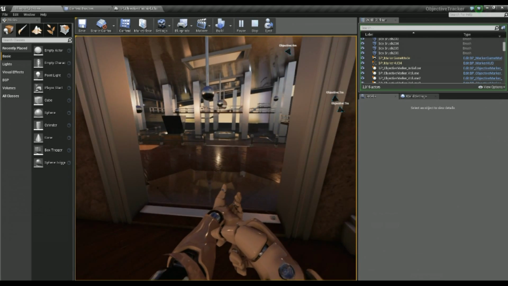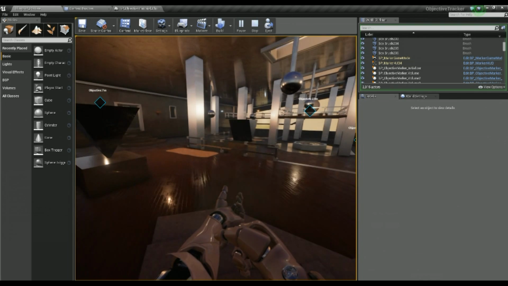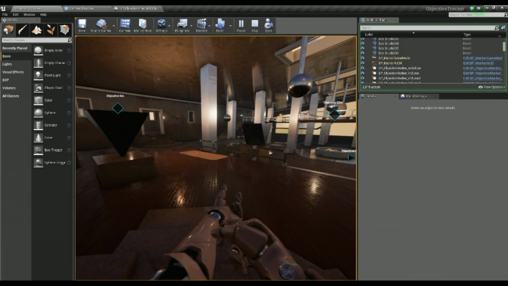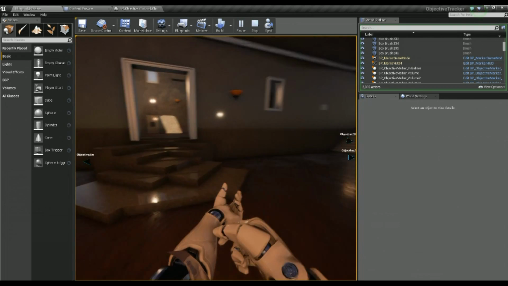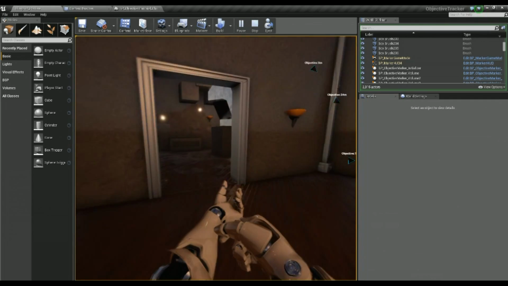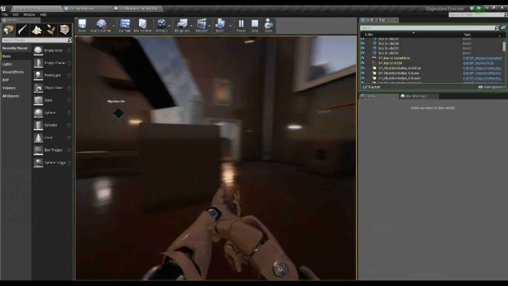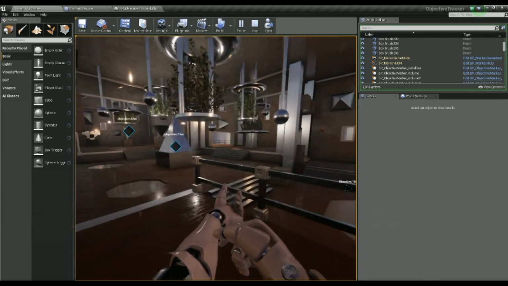And from here we can cross this volume. And now we have a new set of objectives. So we can walk around, and then we can go into this room, new set of objectives. And then walk into this room, we have a new set of objectives. And then in this room, we have another set of objectives.